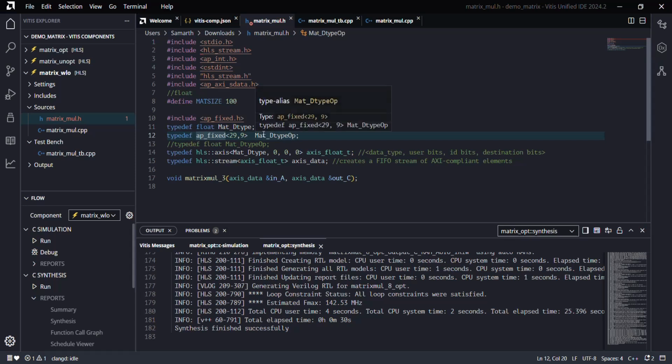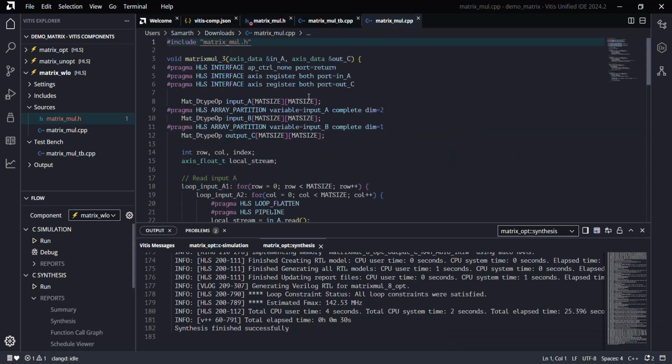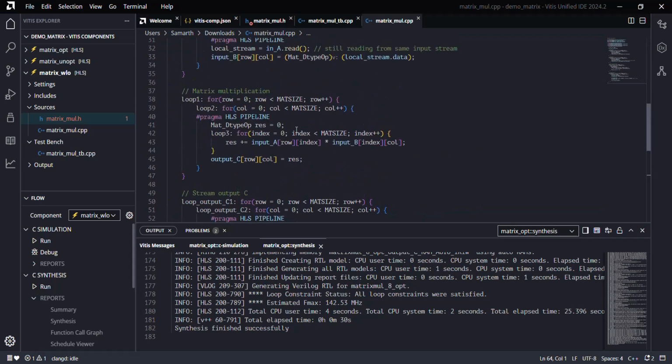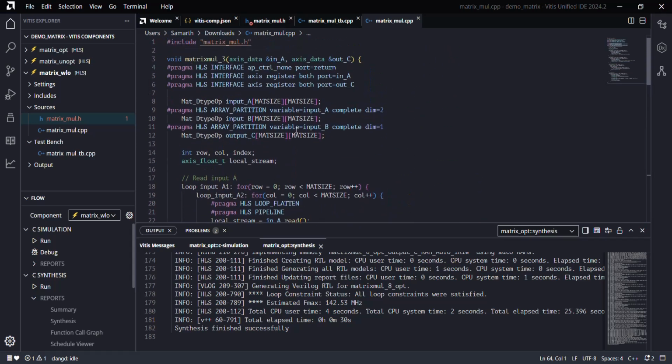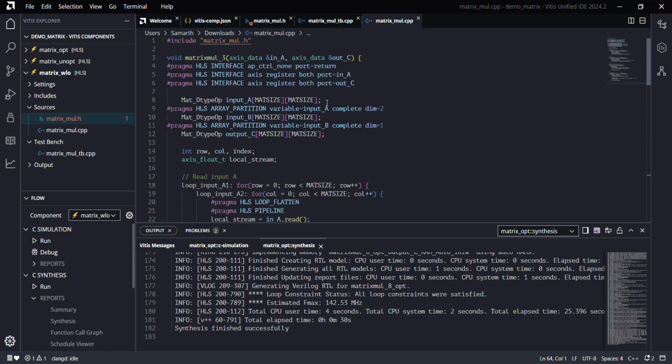So what the syntax means is, we'll create a new data type where the total number of bits to be used will be 29, and the number of integer bits including the signed bit will be 9. So the number of fractional bits will be 29 minus 9, that is 20. And so we are going to use it everywhere in my C++ code. So we're going to use this particular AP fixed instead of float everywhere.